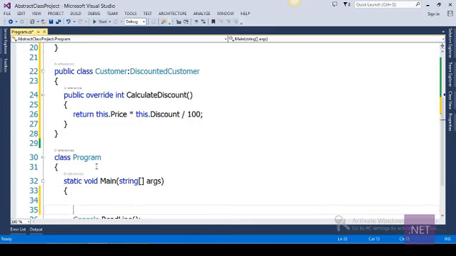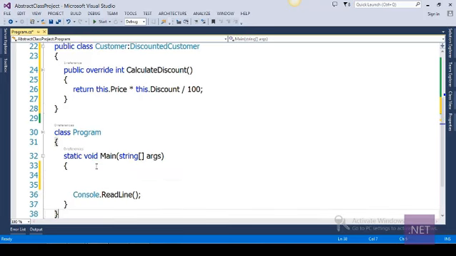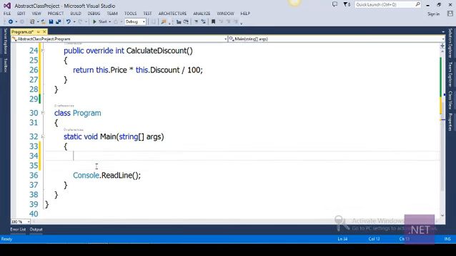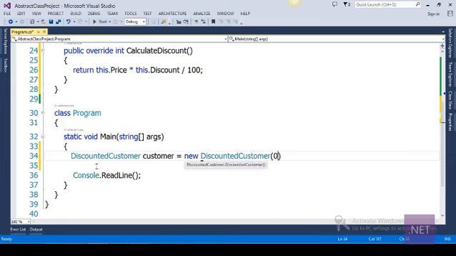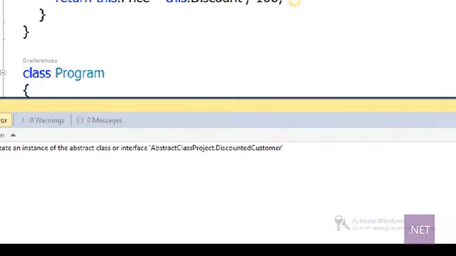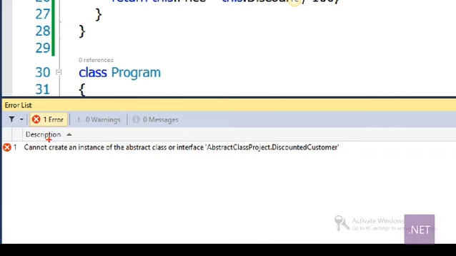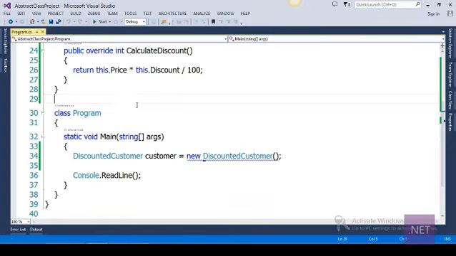So let's try to access the members. And one more thing, we cannot create the object of an abstract class. Let's check: DiscountedCustomer equals new DiscountedCustomer. If we try to create the object of an abstract class, then it will throw an error: we cannot create an instance of an abstract class.